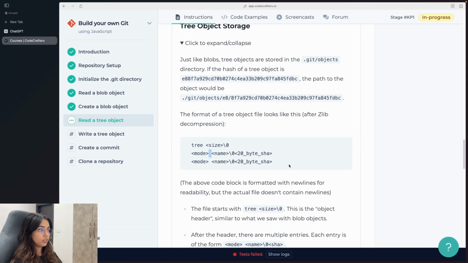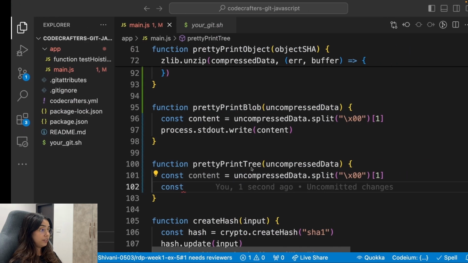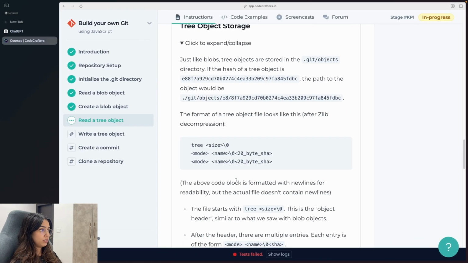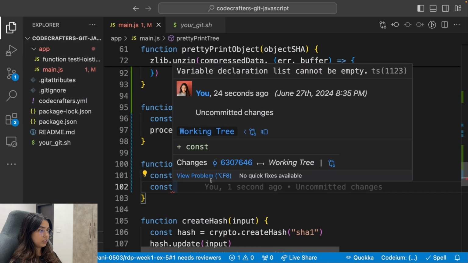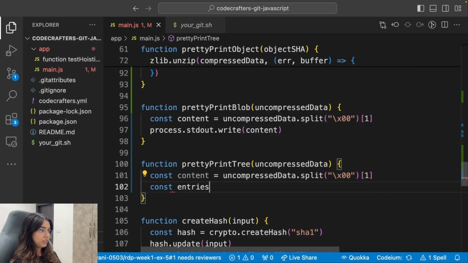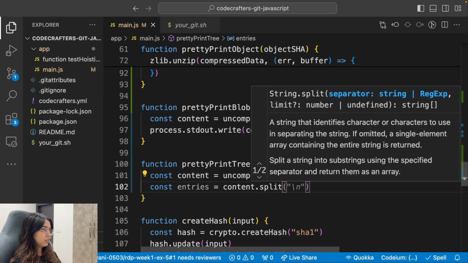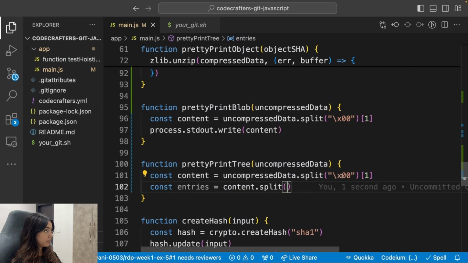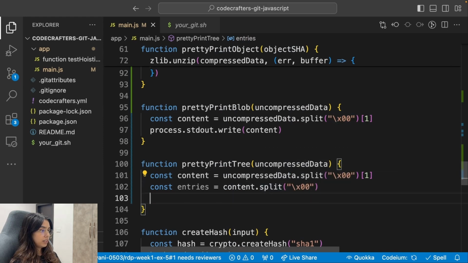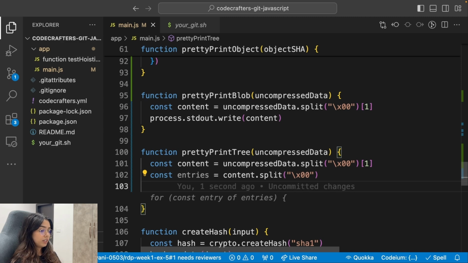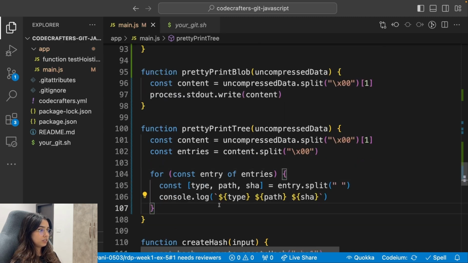Const, what should I call it? Entries, probably. I'm just going to call it entries for now. Content dot split at null bytes. And then for const entry of entries, split it at space.